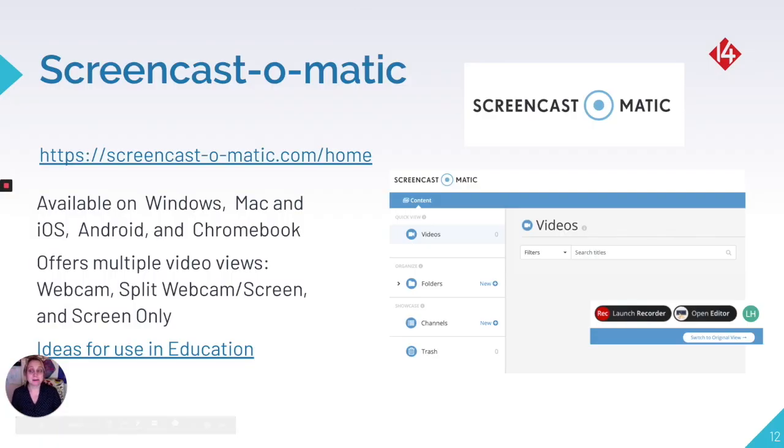Similar to Screencastify, you're taken to a website space where you can launch the recorder. There are editing features built in. It is free to use. It's available on Windows, Mac, iOS, Android, and Chrome. And they do offer the multiple views as well. Screencast-O-Matic has a number of ideas for use in education that they posted on their blog, so I put that there for you too.